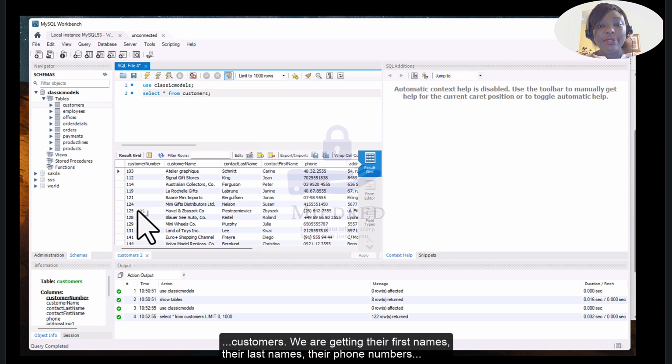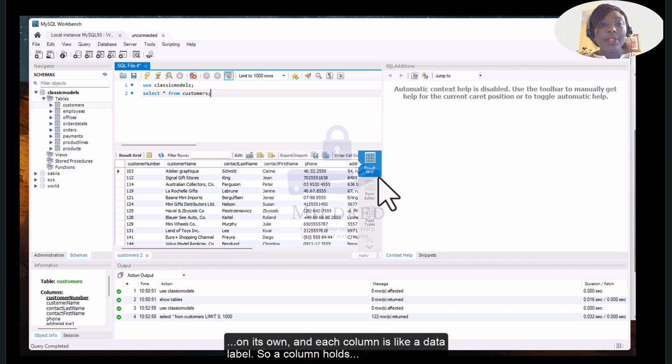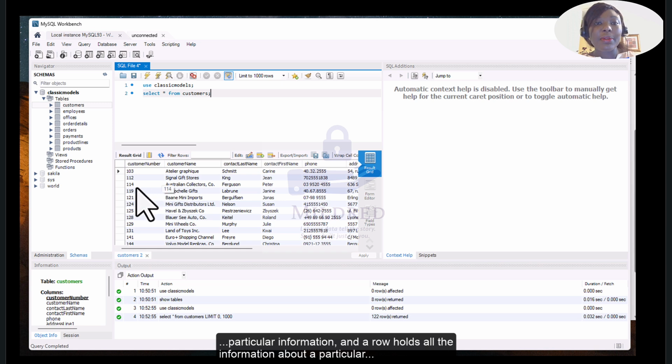We are getting their first names, their last names, their phone number. So you can see the different data points we're getting for each, and each row is a data record on its own, and each column is like a data level. So a column holds particular information, and a row holds all the information about a particular person.